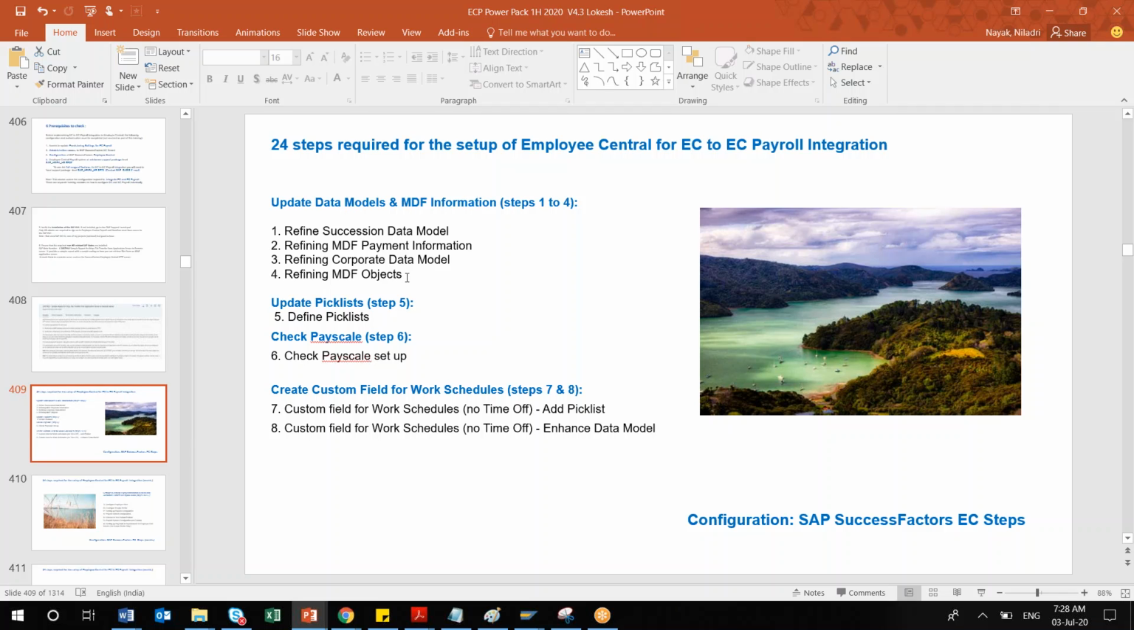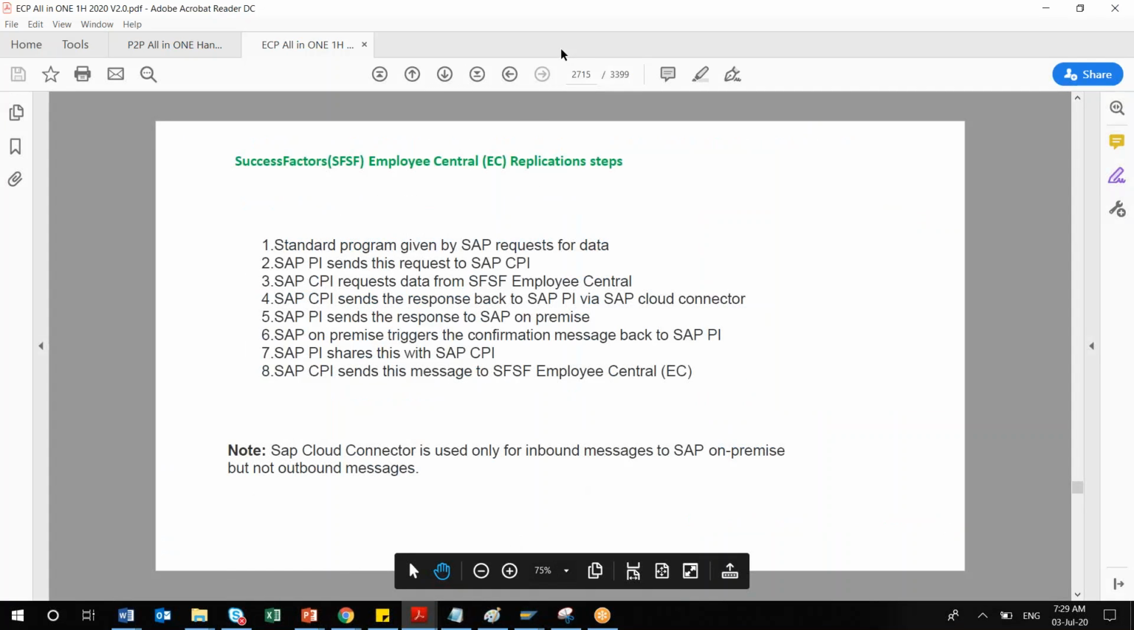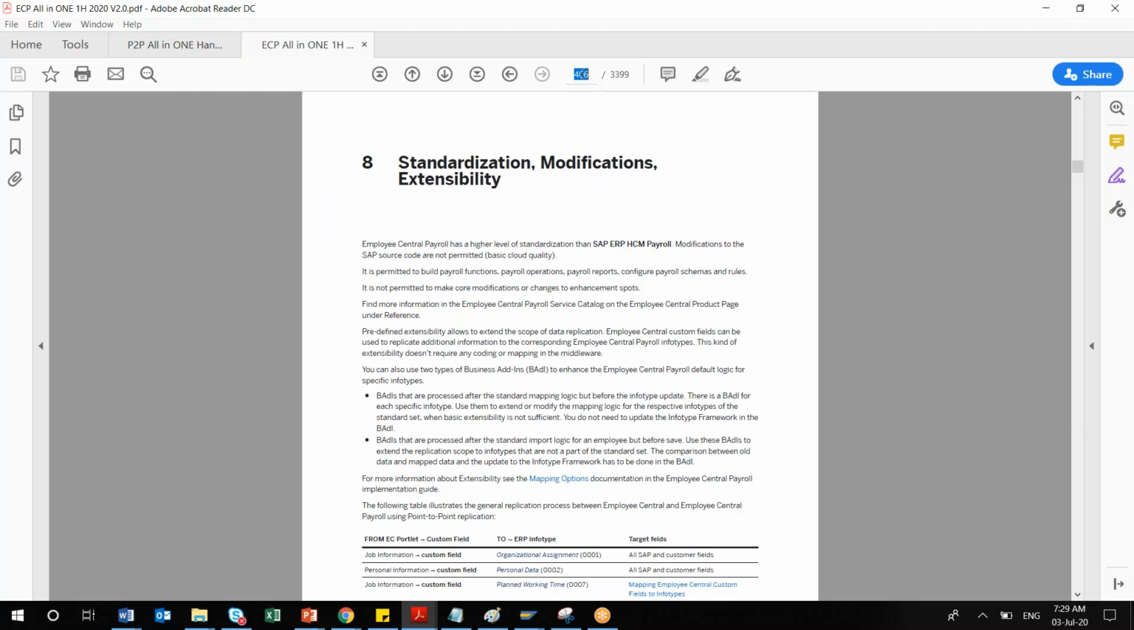There are certain fields in SuccessFactors data model, corporate data model, and all those MDF related objects. Character limits play an important role whenever it comes to EC and EC payroll integration. I'll give more clarity when I take you to that guide. Let me go to the guide and I will tell you exactly what you have to do. The page number, again, I forgot.